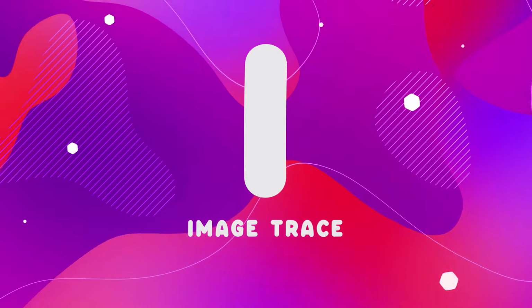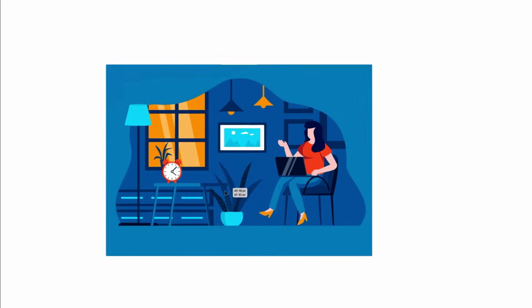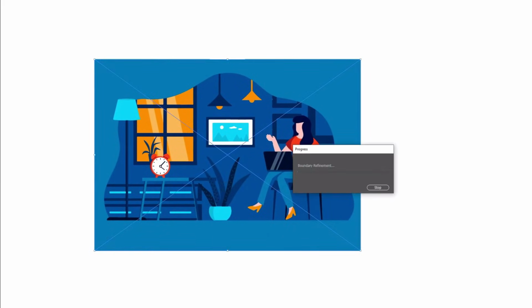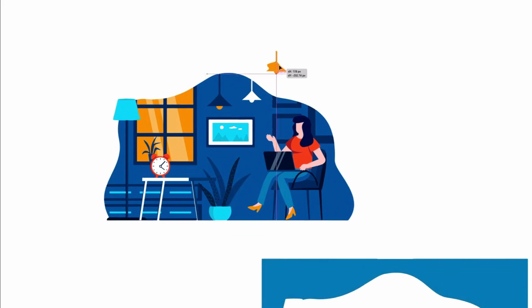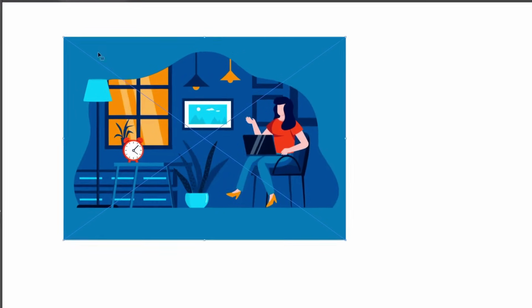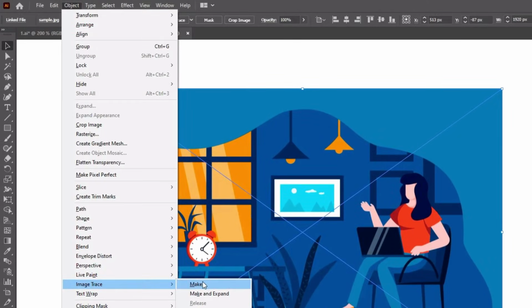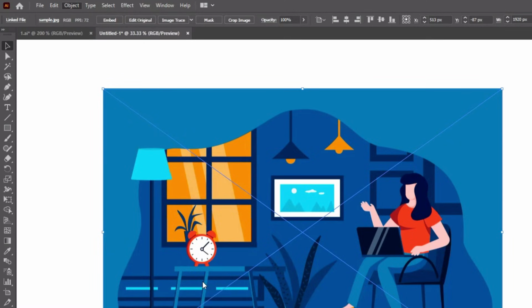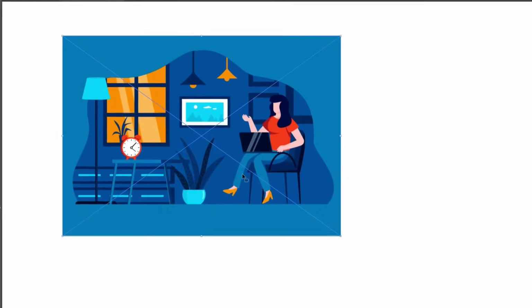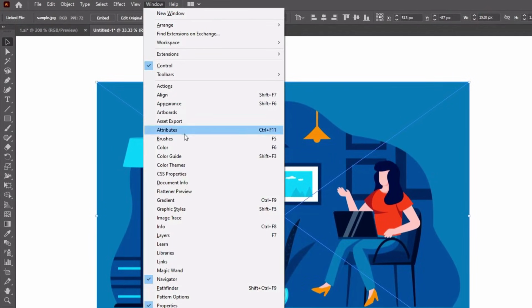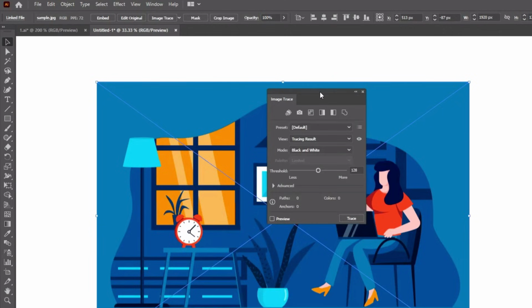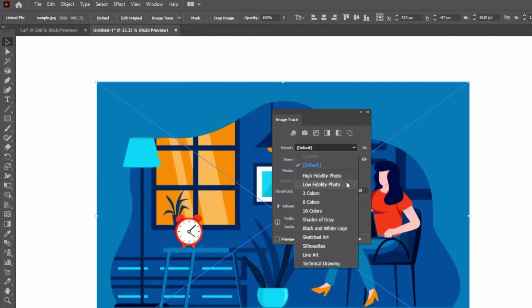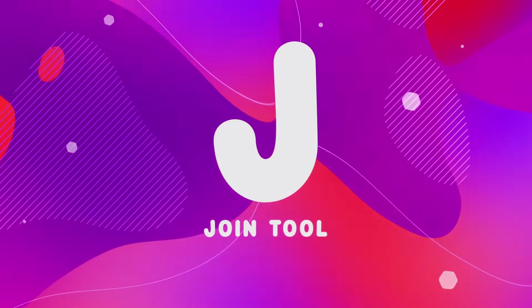I is for Image Trace. Ever wanted to edit a raster image, such as a JPEG or a PNG in Illustrator? Well, you can do exactly that with Image Trace. This feature lets you convert an image into vector artwork. Simply select your imported image in Illustrator and then choose Object, Image Trace, and then Make. You can adjust the result further by using the Image Trace panel by going to Window, Image Trace. Here you can then choose from different presets that are made specifically for different types of images, such as photos, line art, and sketches.